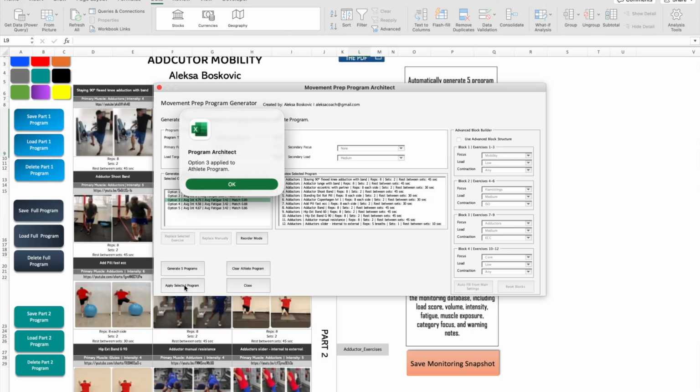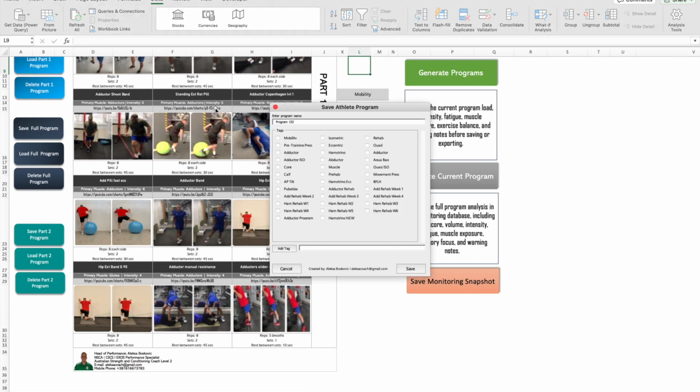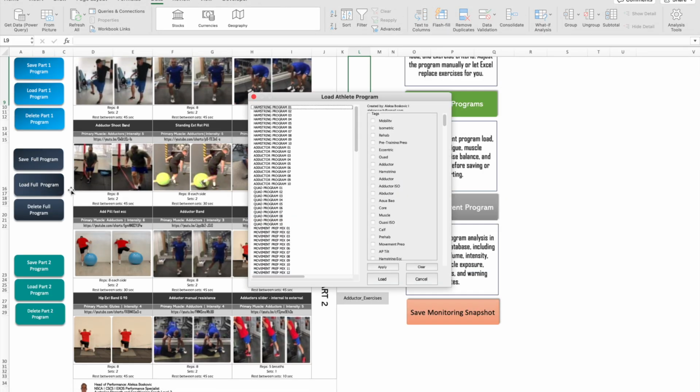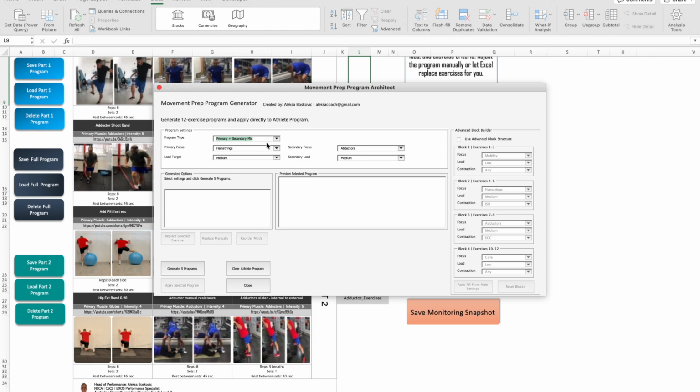All the exercises, as you can see here, it's very fast. It applied all these exercises here. What you can do now is save this program. I will just leave it like this. I will add adductor rehab week 2 and save this program. So you can load this program again, go back down to the tagging system if you need it, and just select this tag or this program name and load it. This is pretty much straightforward, but let's go back again to the generate program button.